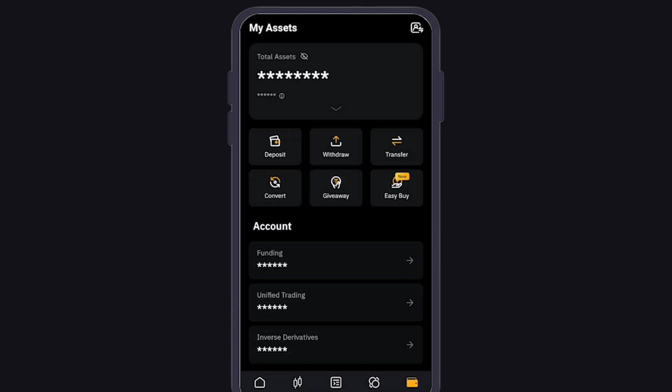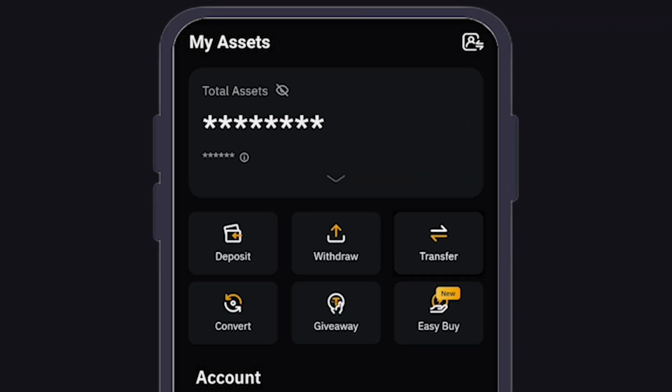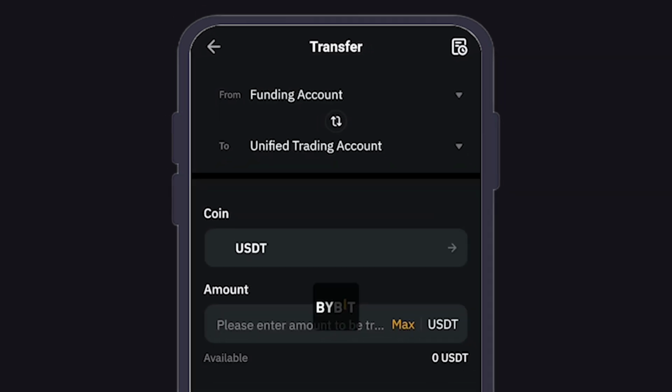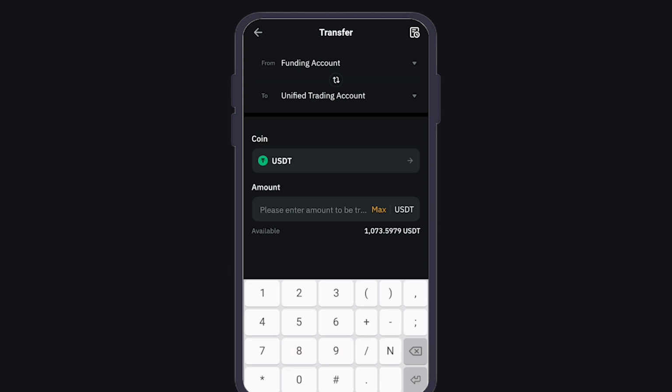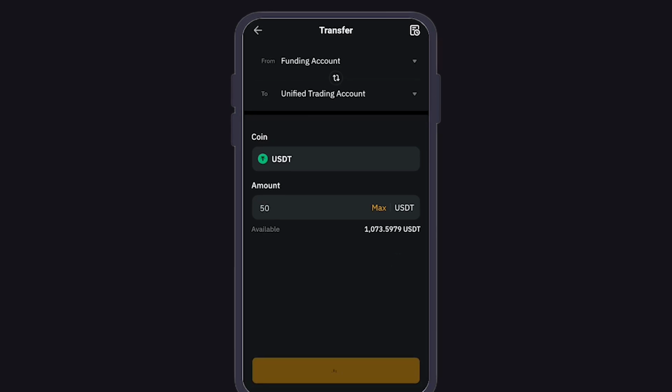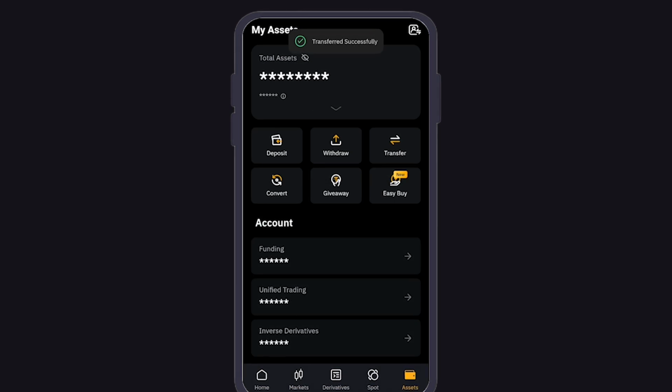Now let's move on to trading. First, you need to transfer funds from the main account to the trading account. To do this, click Transfer, specify the transfer direction, from the main account to the trading account, choose the cryptocurrency and amount, then confirm the transfer. Now your funds are available for trading.